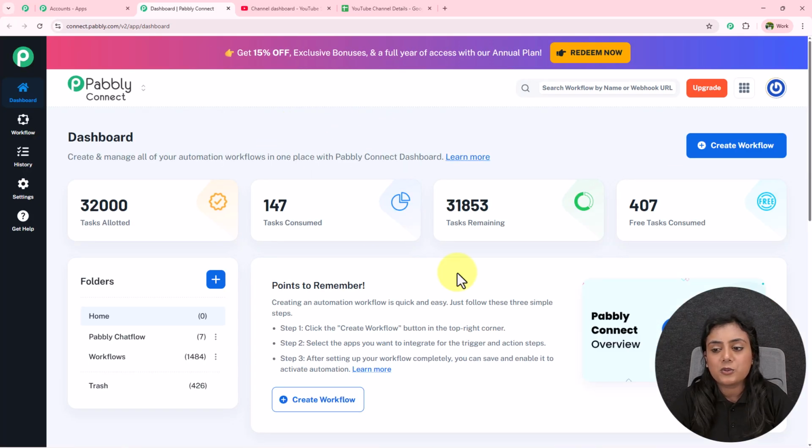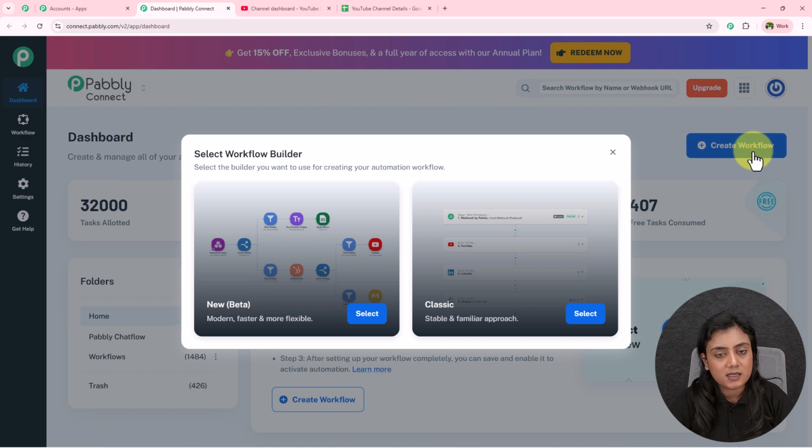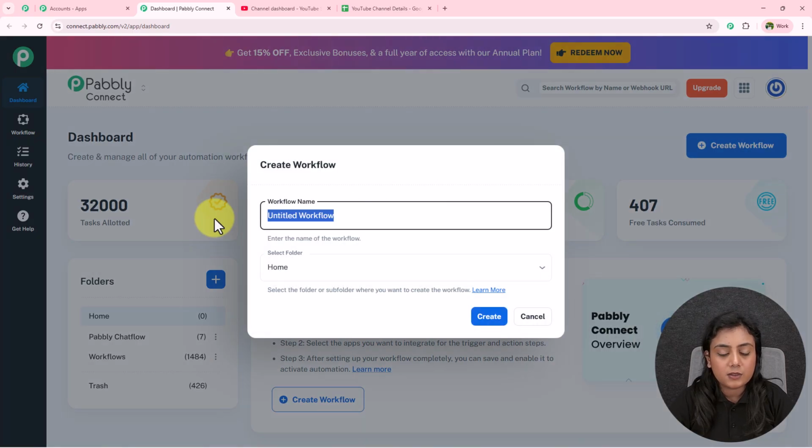Now, to create a new automation, click on this Create Workflow button. If you want your workflow to be more modern, faster and flexible, select the new beta method. But if you want your workflow to have a more stable and familiar approach, select the classic version. I will select the new beta method version from here, and firstly we have to rename our workflow.